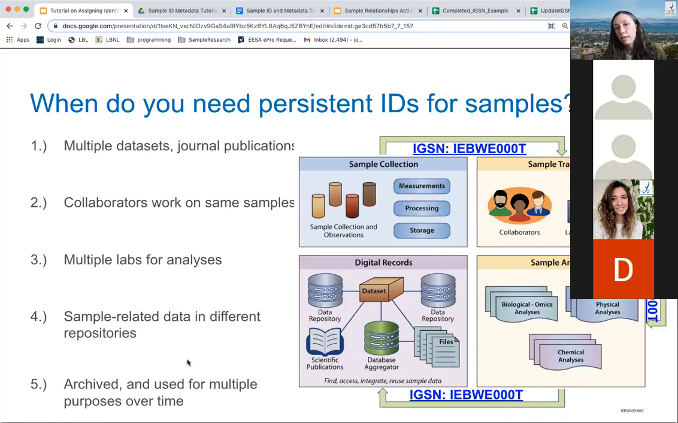So in some cases, a locally unique and meaningful project sample name may be sufficient for analyzing and tracking samples within a project. So when might you need a persistent identifier for samples, like an IGSN? These are just some cases where IGSNs are most useful. This includes projects where samples might be used in multiple data sets or journal publications, where the samples may be sent to multiple collaborators who work on the same samples. They're sent to multiple labs for a variety of different analyses.